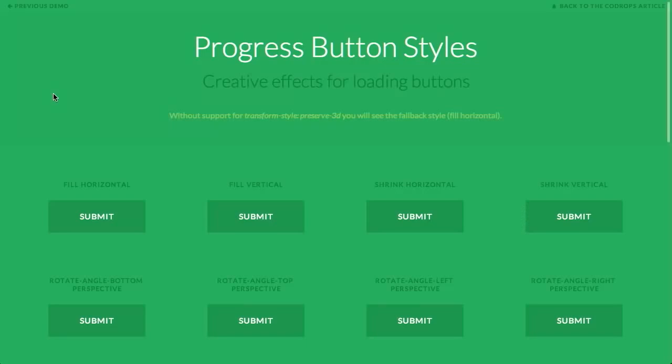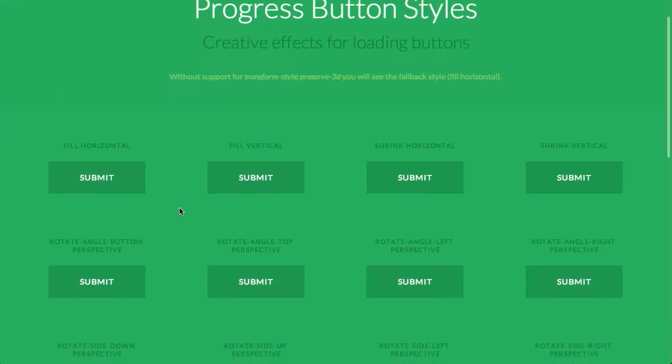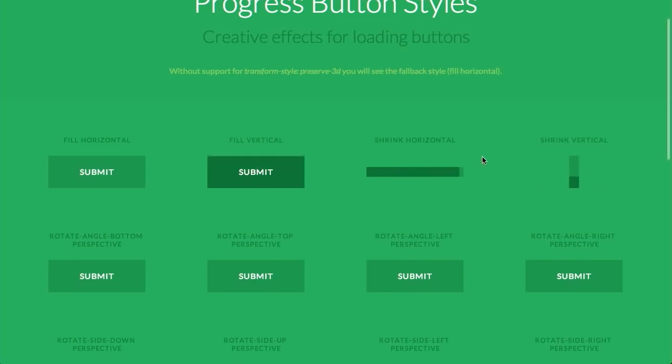That is pretty amazing. Well, next up are some progress button styles from the Codrops blog. Really cool blog. You should definitely check that out. Let's look at these buttons. So if I click on one of these, whoa, look at that. It fills horizontally, vertically. It can shrink horizontally and vertically.